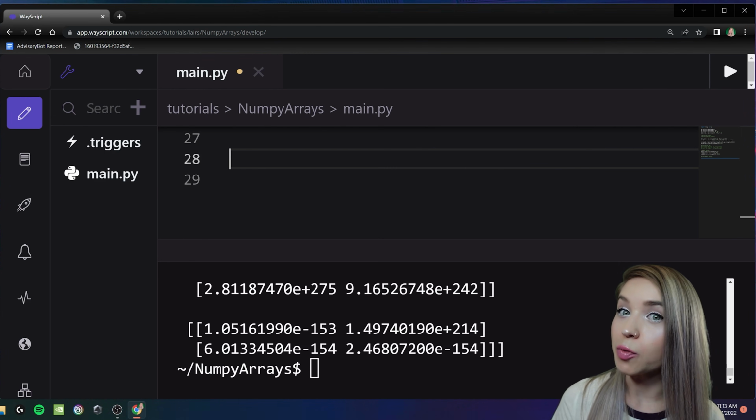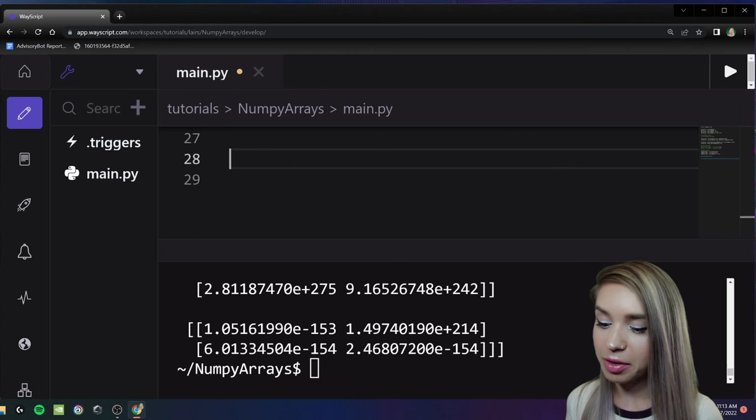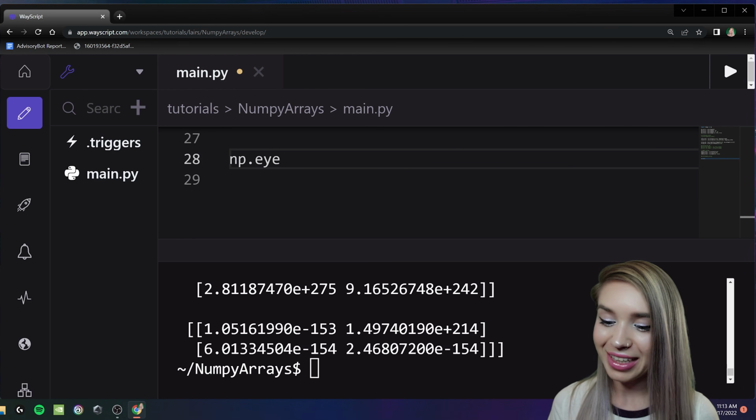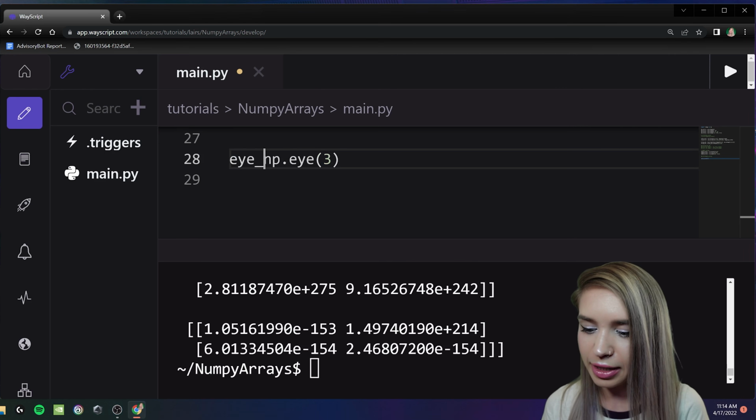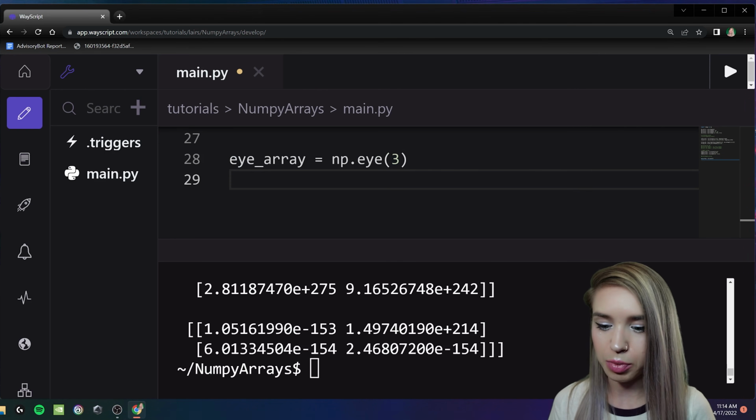Another type of array, which you may find handy, is given by np.eye. Now let's see what happens if we pass the number 3 into this function. So let's quickly assign it to I array. Let's print it below.